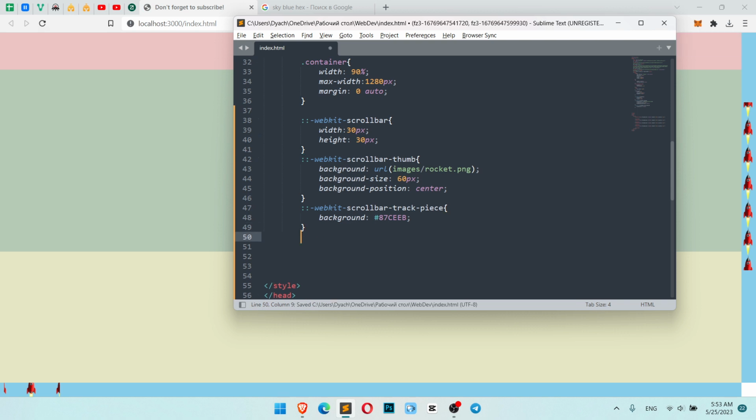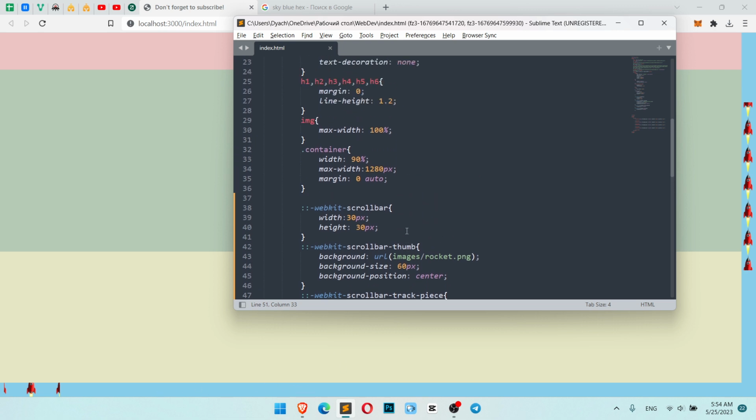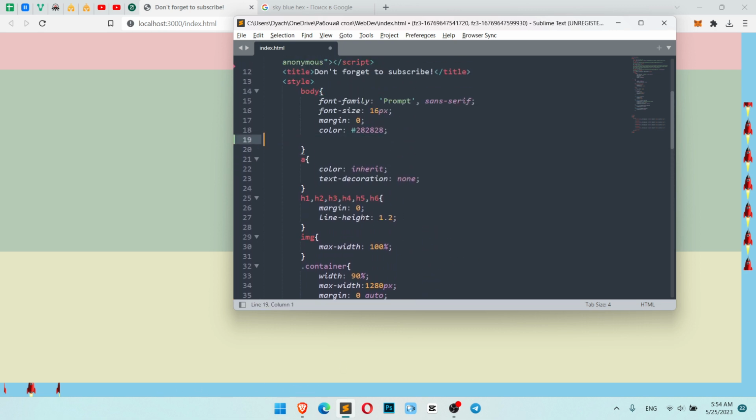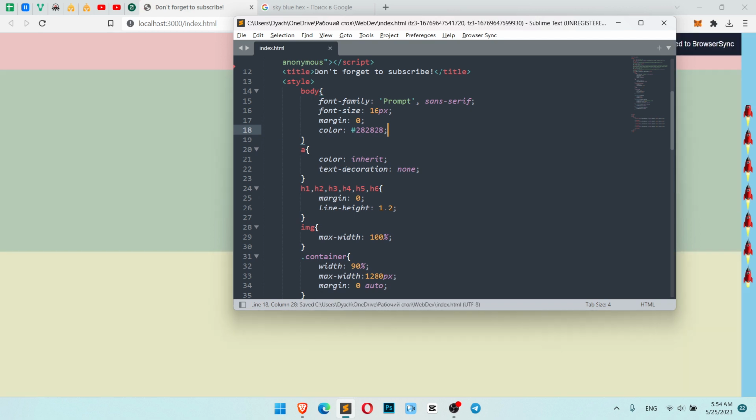Let's move to the next, which is corner, this small corner. WebKit scroll bar corner, and let's make it background the same blue. I will show you in red so you will understand what I mean. So let's change it to our light blue. Okay, and that's it. That's all you should understand with scrollbar. I will probably hide this bottom area because it's not usable on modern websites at all.